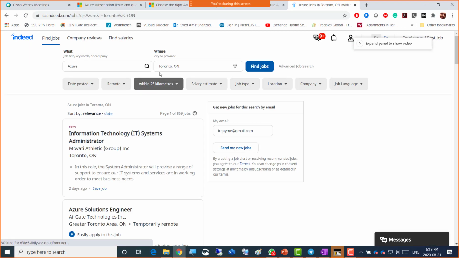So if I type Azure for the Toronto area or GTA area as well, right? Yeah, GTA Ontario, Greater Toronto area. If you go to Greater Toronto area and just type Azure there, or Azure and AWS is even better, because the majority of the companies in the Greater Toronto area, and in North America, US and Canada, are always multi-cloud. So multi-vendor would always be a very good idea.